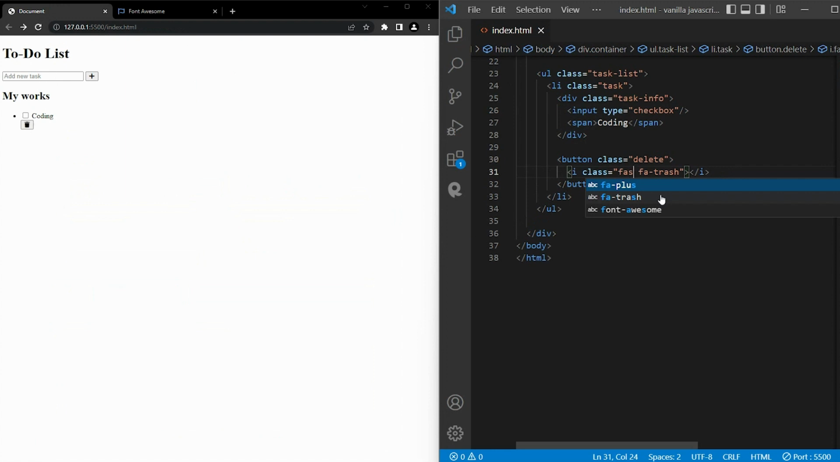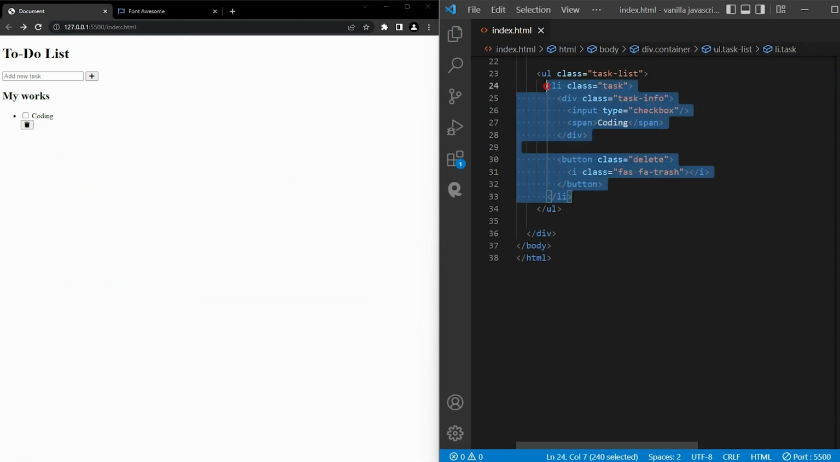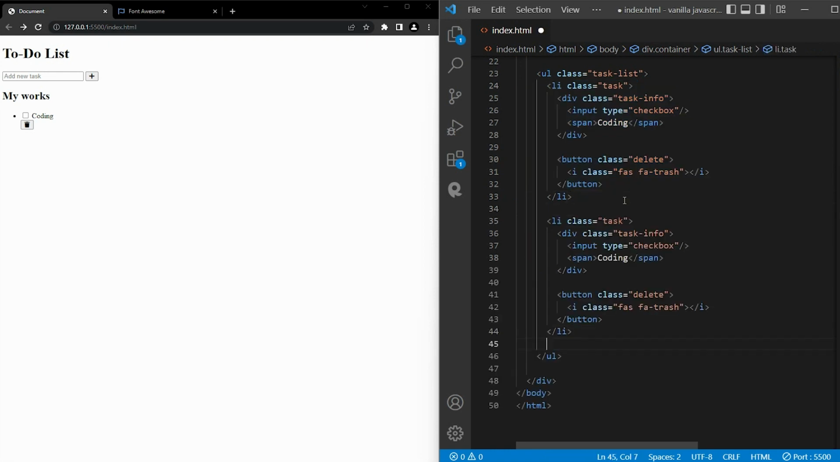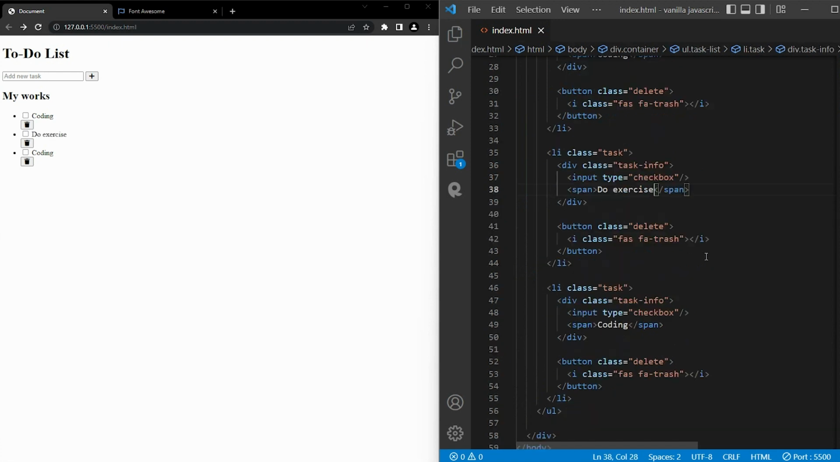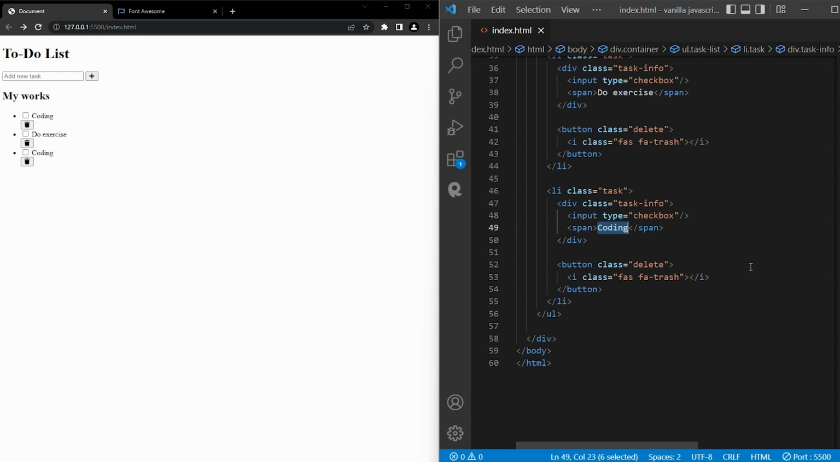And finally, I'm going to multiply this list item. Edit for a while. Do exercise. Editing video. Cool. I think our HTML is fine. Moving on to our CSS styling.